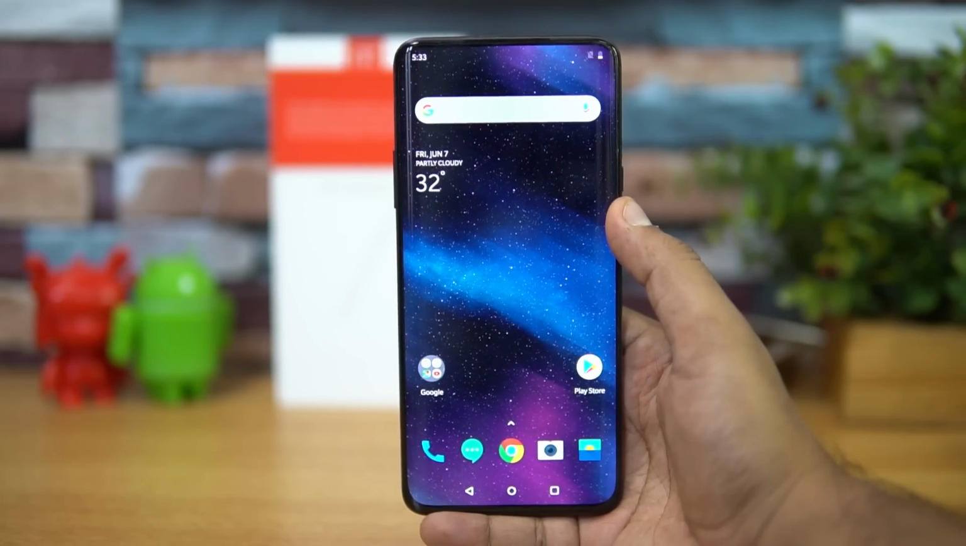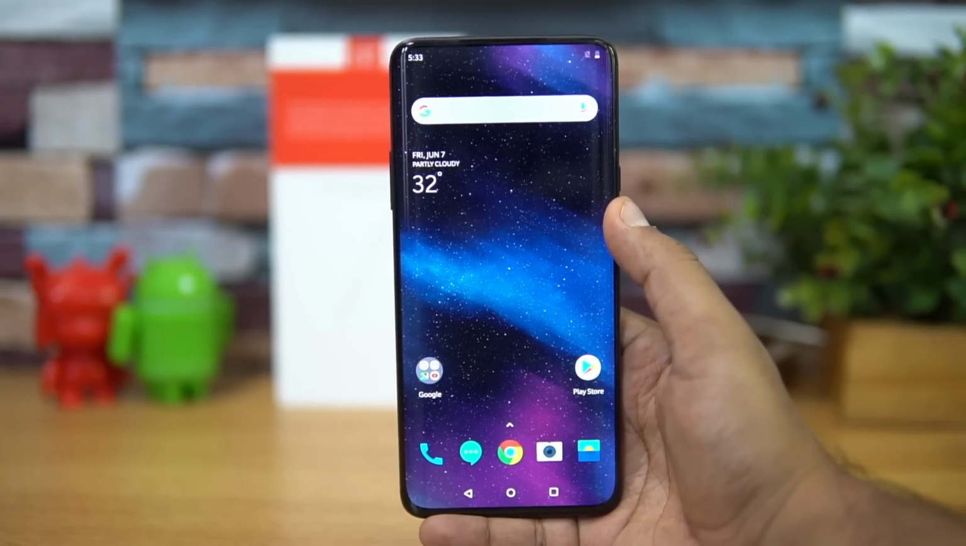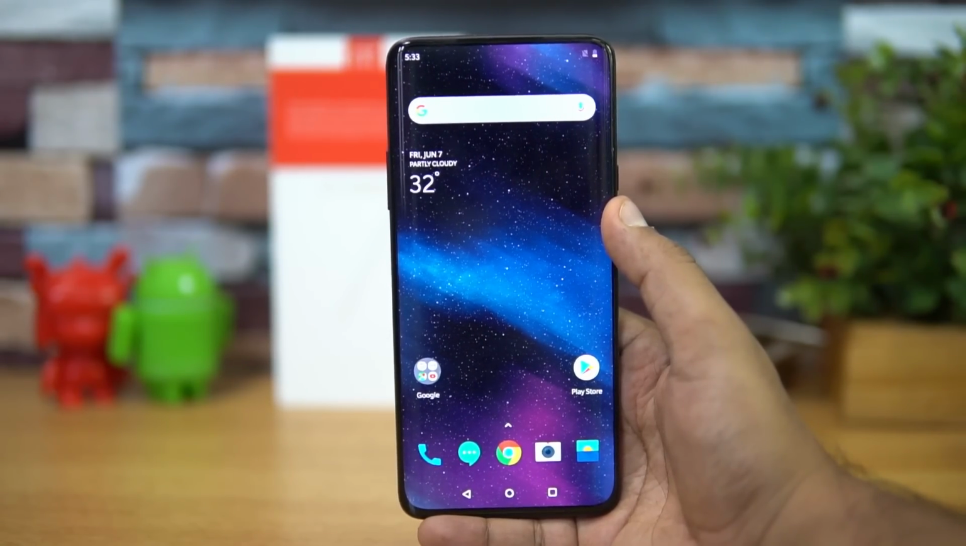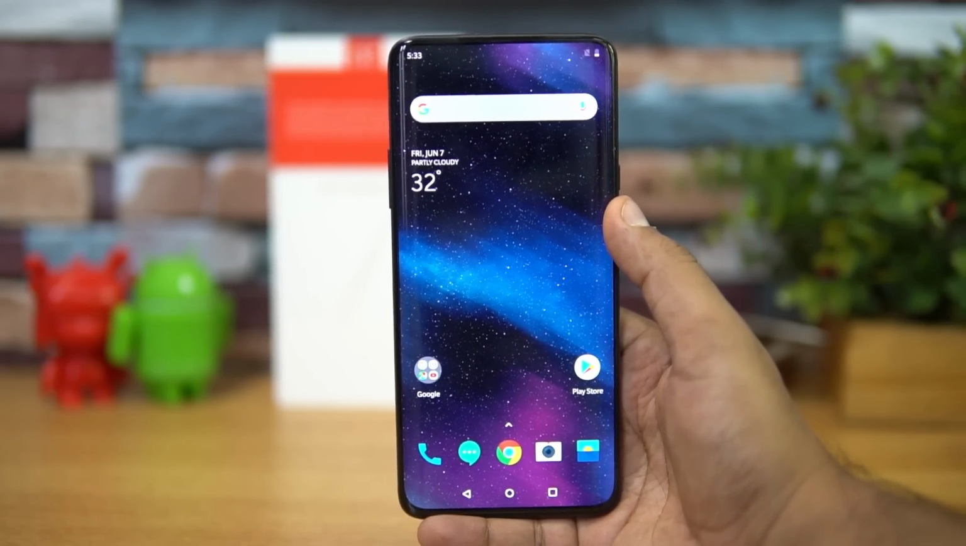So these are some of the tips and tricks you can try out on the OnePlus 7 Pro if you have the device. This is a really good device in terms of the software features and tweaks available with the Oxygen OS and Android 9.0.